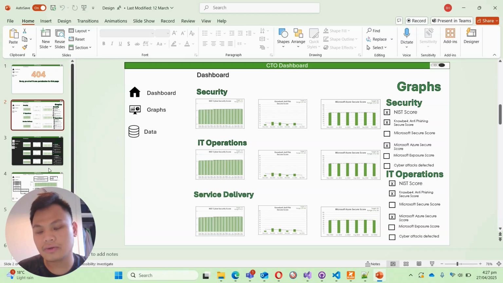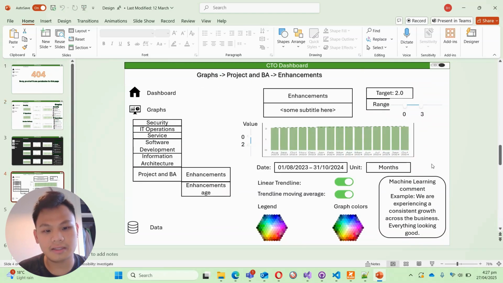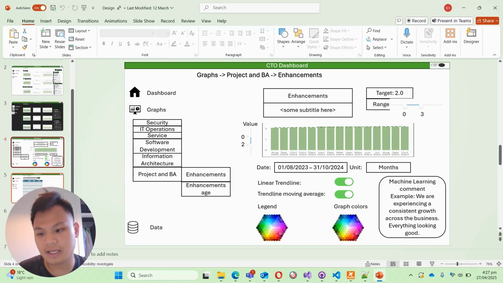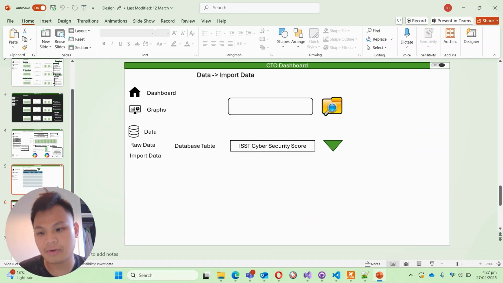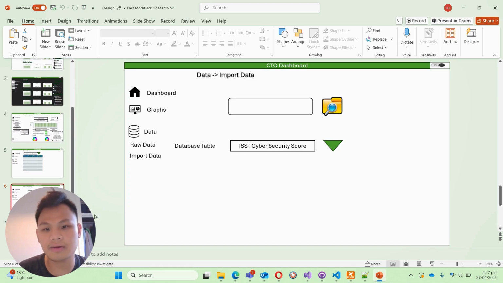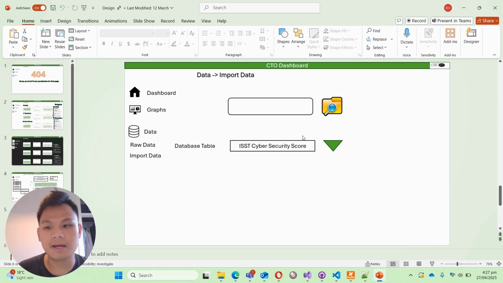And when you view each graph, it has the functionality to do some settings, and then some machine learning comments as well. So that's another functionality. And finally, it has the ability to see the data alongside import and export, such as importing the data from an Excel file. So yeah, those are the main things. It basically helps to show the IT data, being used once a month.